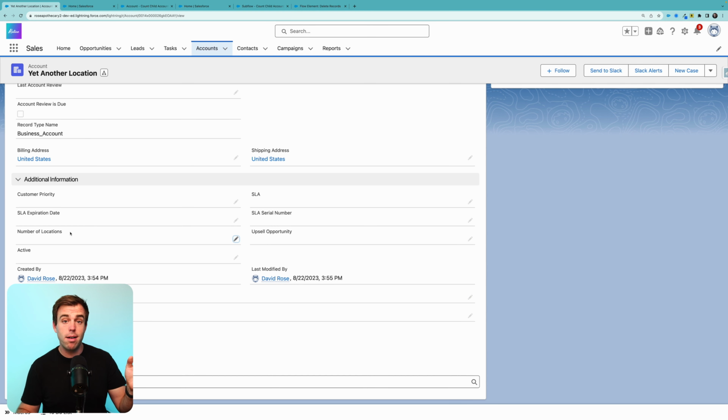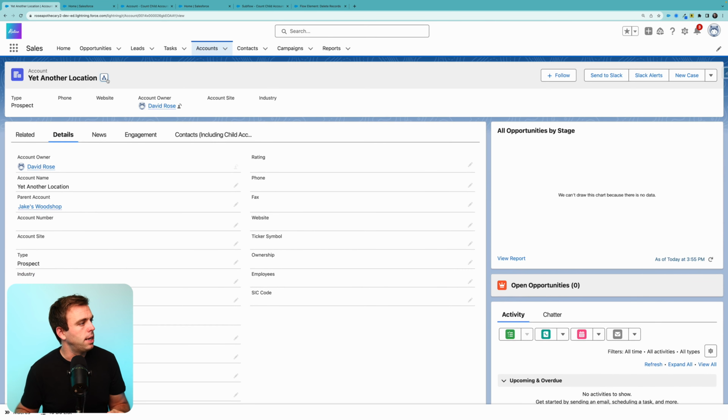Let's get into the details. So what I've got here is an account record, and I have a custom field for number of locations. I have a subflow that is going to run on the ID of a parent account and count all of its child accounts to update itself with that number. Let me give you an example here.